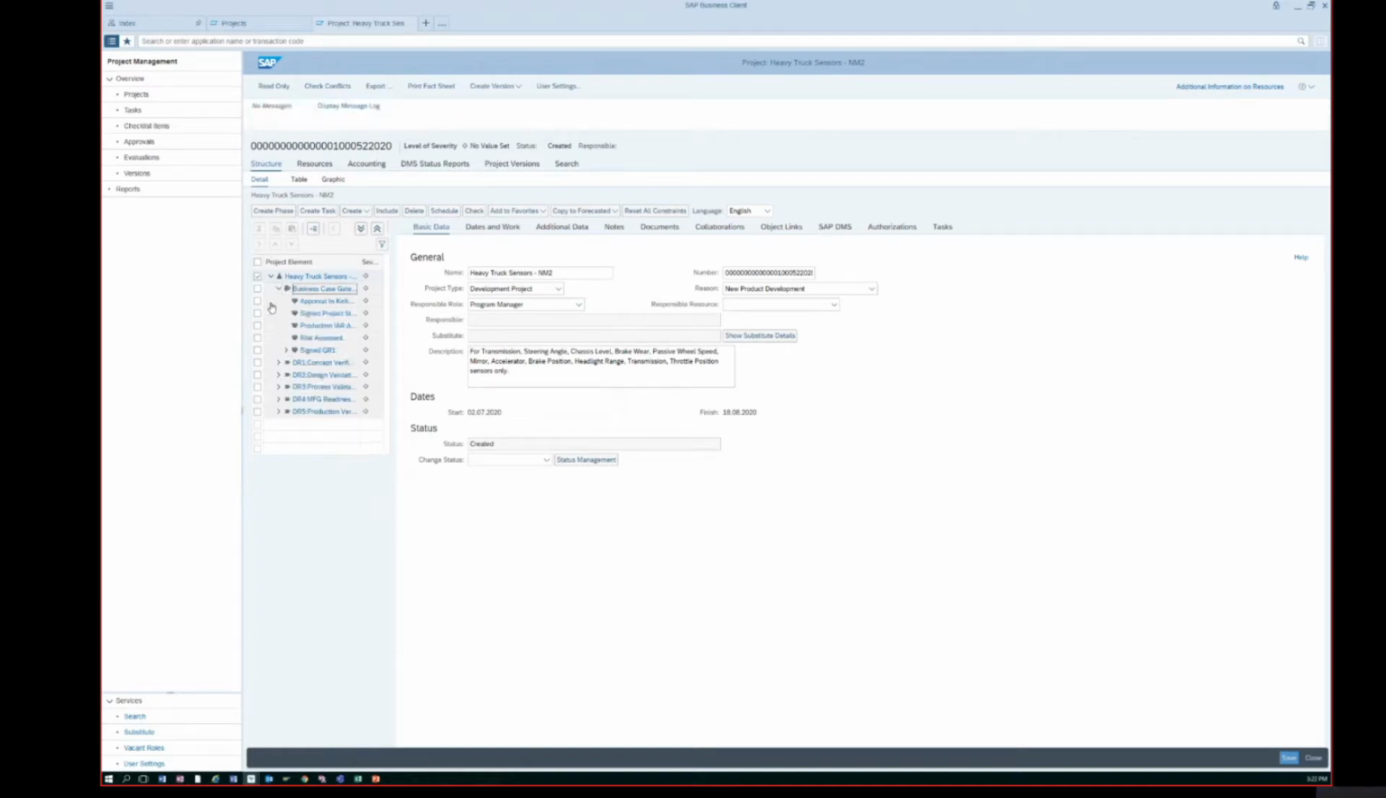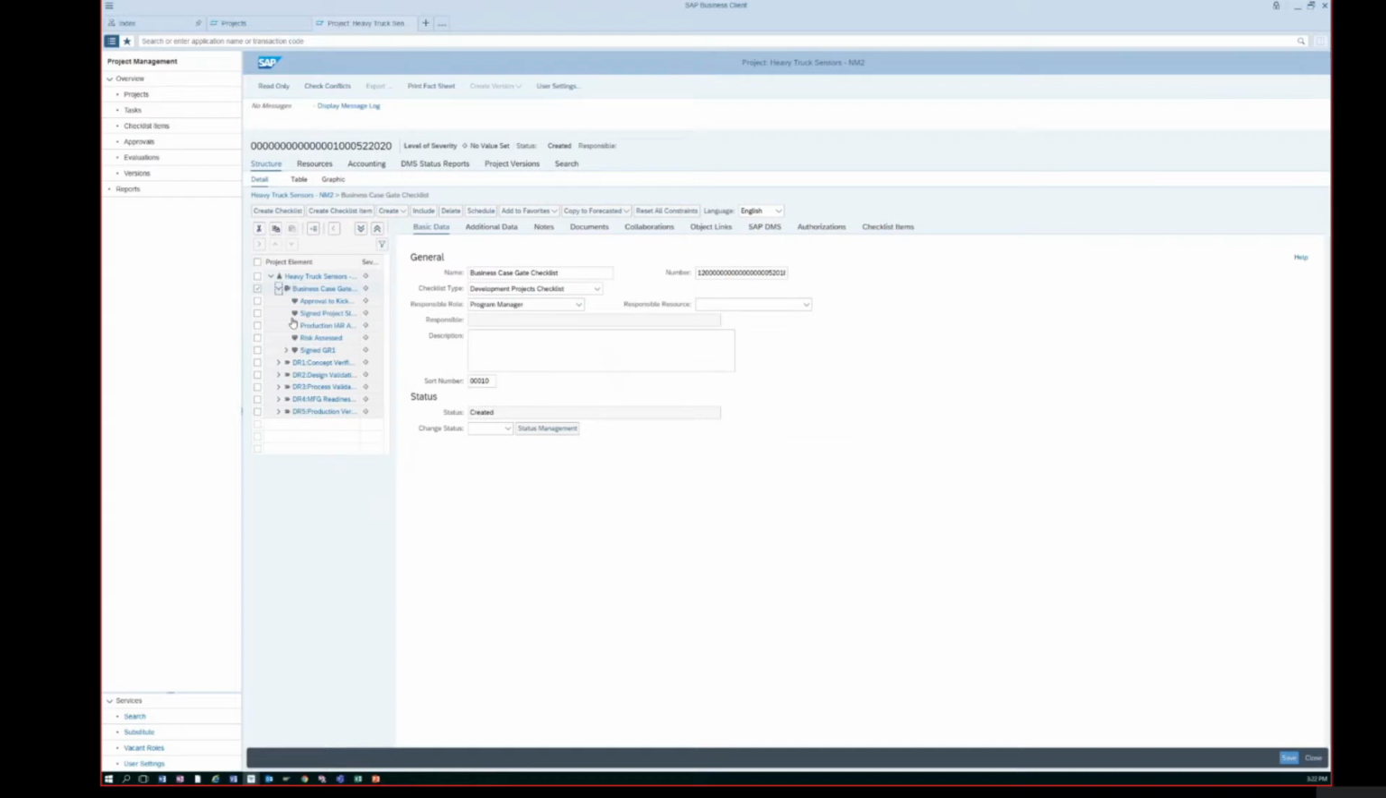A checklist basically contains checklist items which are required to complete the project definition. Also, we could have a checklist under the phases, and under those phases we could have checklist items which are important to be completed to finish that phase. In today's example, I have not done any checklist under the phase.